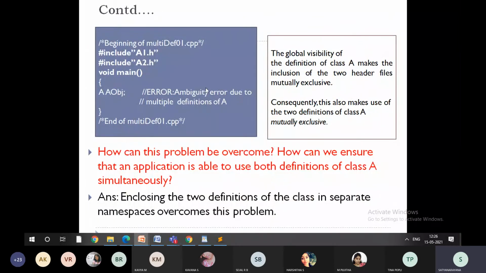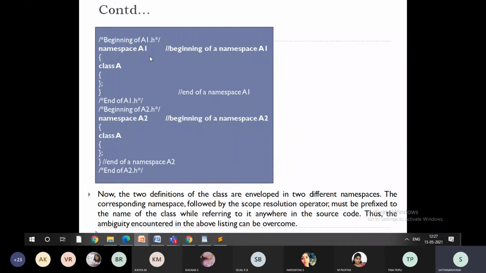To avoid this, we are going to use namespaces. So how are we going to avoid this? We create a namespace A1, and within that I'm going to define the class A. This is for header file a1.h.